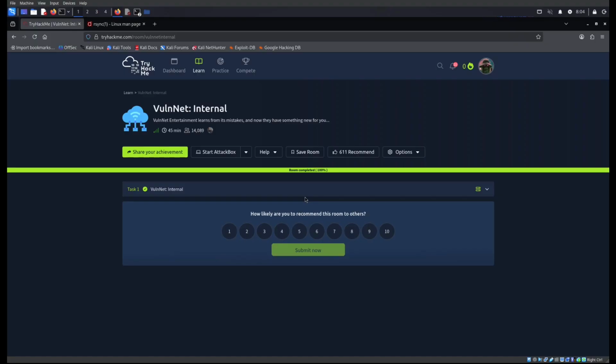Today we're going to be doing the VulnNet Internal on TryHackMe. This VulnNet was released as a series. I think there's 3 or 4 in total that I can think of off the top of my head, and this is the second one in that line. So let me get the machine started and we'll be back.